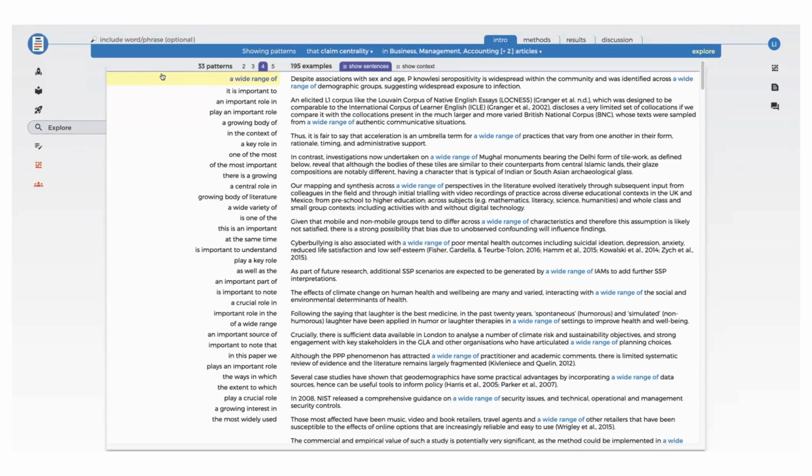By default, Dissemity will show you the most frequent patterns in that strategy within the discipline that you have chosen. You can change the strategy here or change the discipline here. Once you have changed it, you can explore again.